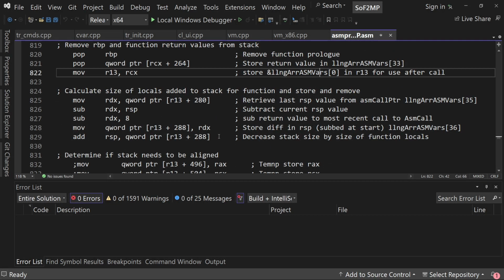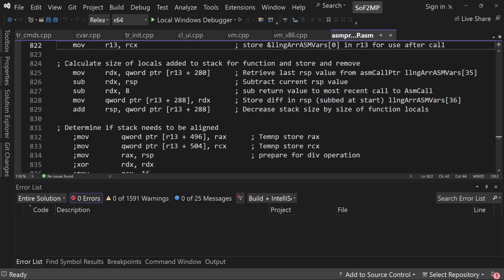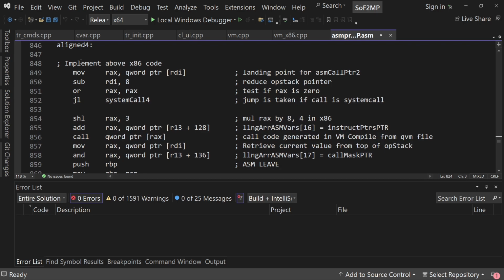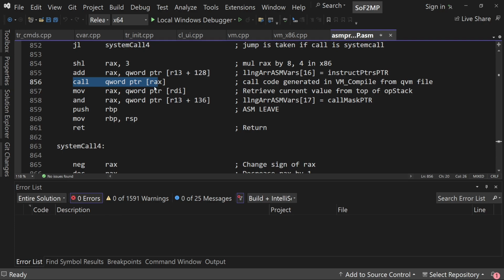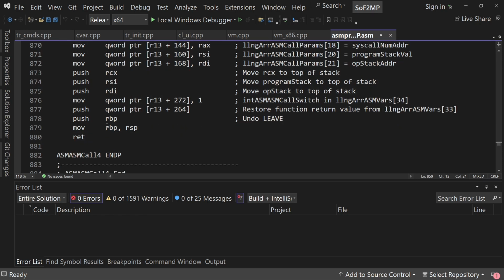So ASM call 4 does pretty much, I wanted the code that I wrote to be as close to the original code as possible to make the operation exactly the same, and it does exactly the same thing, which is, for what I've added on here, calculate the size of the locals to be added, which it does. That's not used. Oh, I don't do stack alignment anymore. So implement above x86 code. So that code there where it calls the virtual machine compiled code is pretty much exactly the same. There's two exit points that return there, and if it goes into the virtual machine, that's where it goes there. But if it wants to do a system call in that switch statement there, it comes out here and goes that way. And so that's pretty much exactly the same.